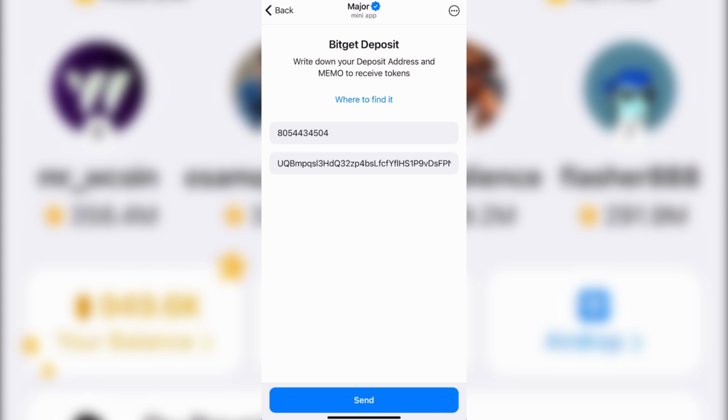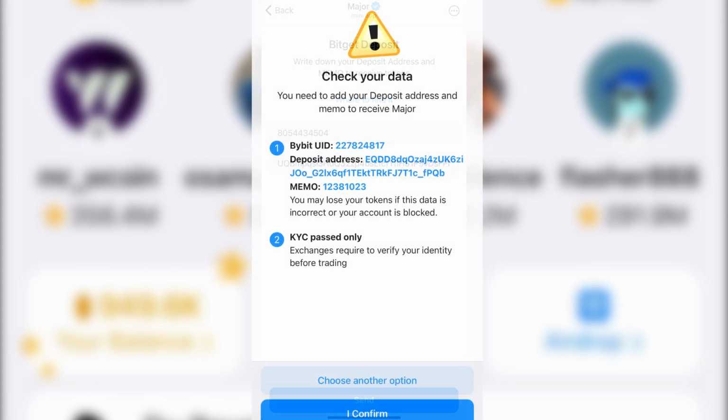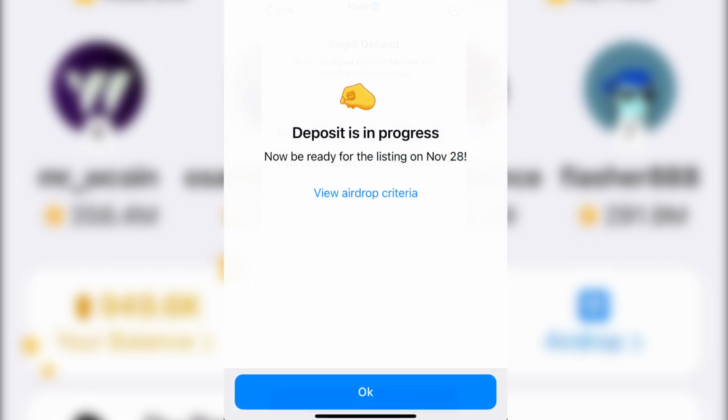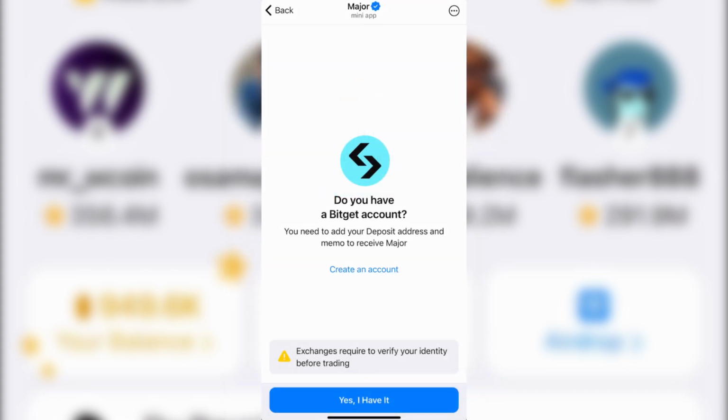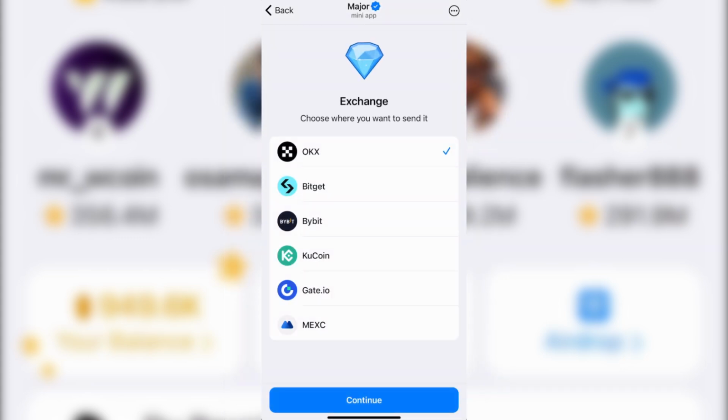I am not going to send this because I have other exchanges to cover. At this point you click on send, and automatically you have successfully deposited your Major token to Bitget. So that is it for the Bitget. We are moving to the next one right here, which is Bybit. I'll click on Bybit, then continue.